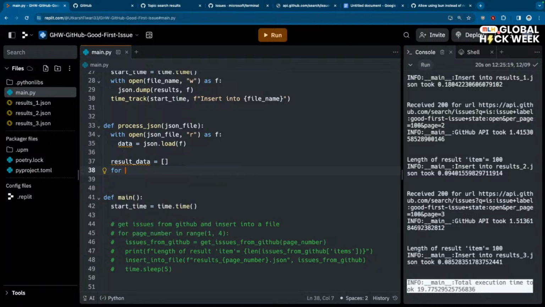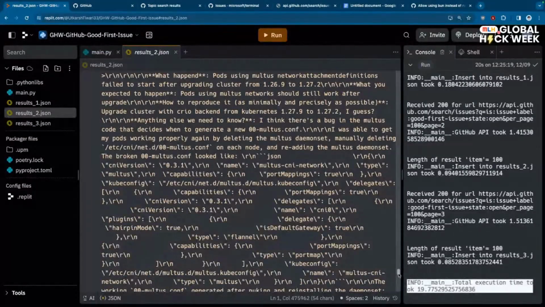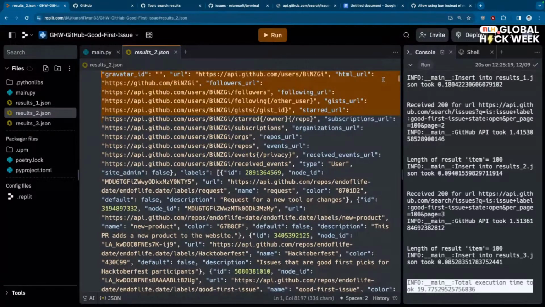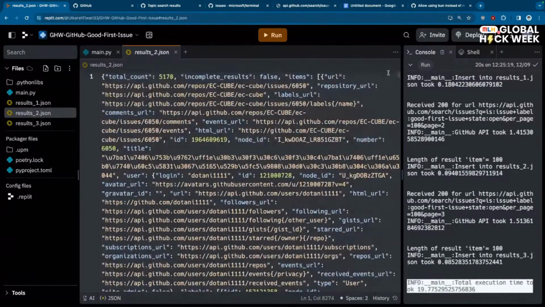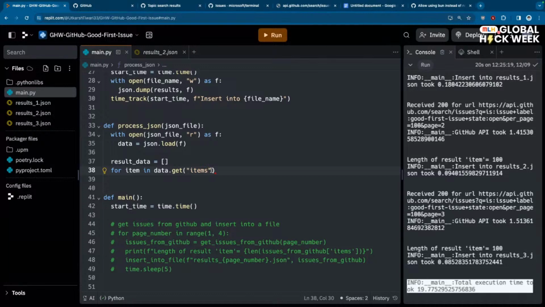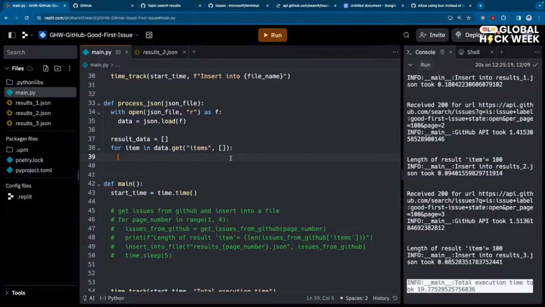Now we're going to say for item in data.get, we are going to get items, only the items. We don't want anything above that, like anything additional that we were getting. Scroll up. We don't need this total count. We don't need this incomplete results. We only want the data inside this items list or items array. So that's what I'm going to tell it: get these items, and it's an empty array for now.